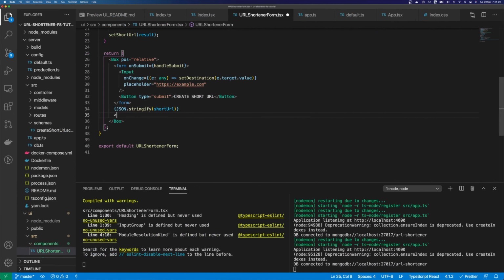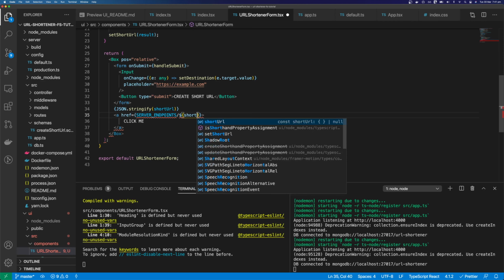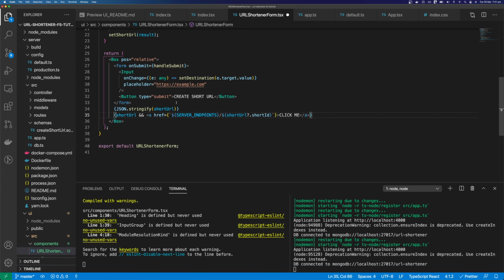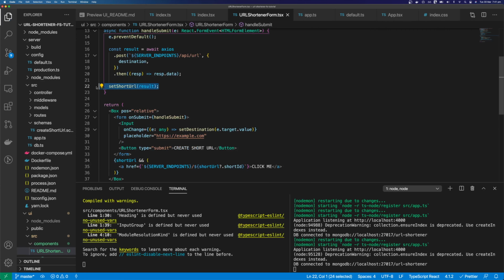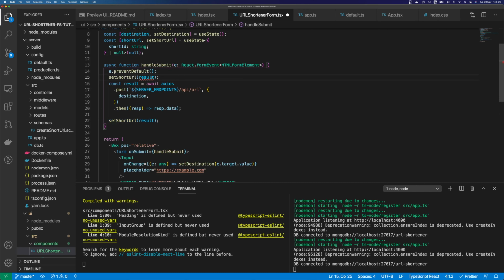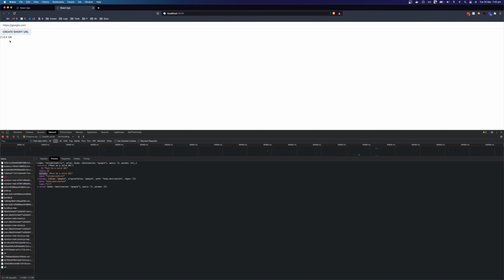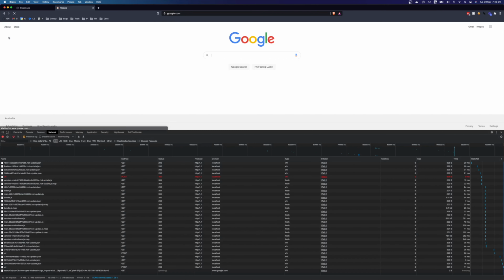So the short URL is going to be an anchor. It just says click me. And the href is going to be equal to the server endpoint /short URL dot short ID. And we can make this a template string. And we'll wrap this in an if statement, so it only gets printed when there is a valid short URL. And when the user submits the form, we need to set short URL to null, and we can say Google create short URL, and if we click this, it will redirect us to Google.